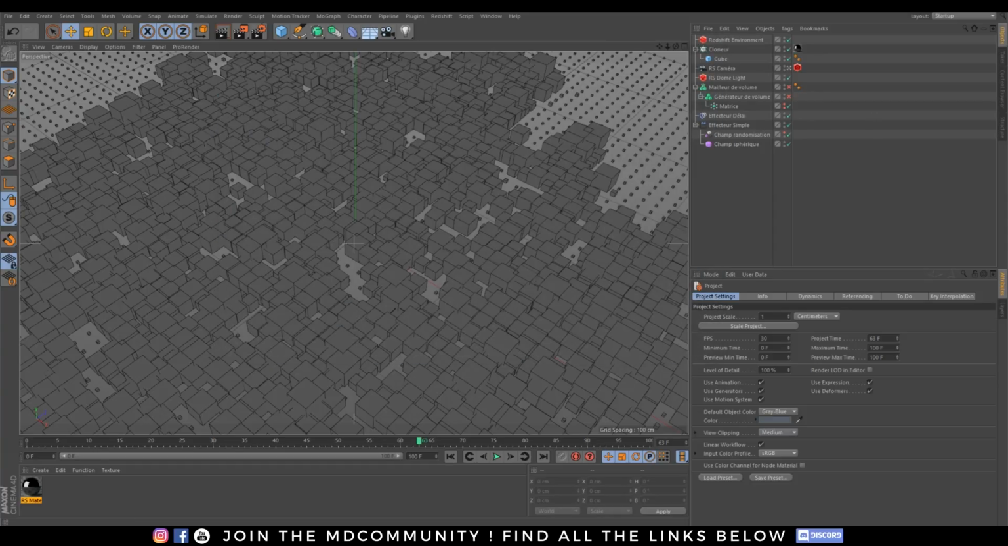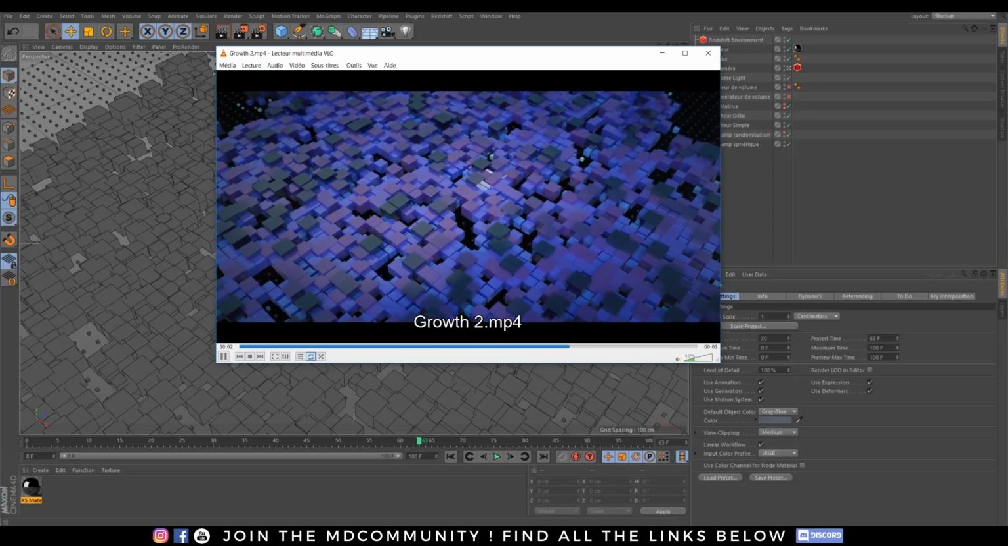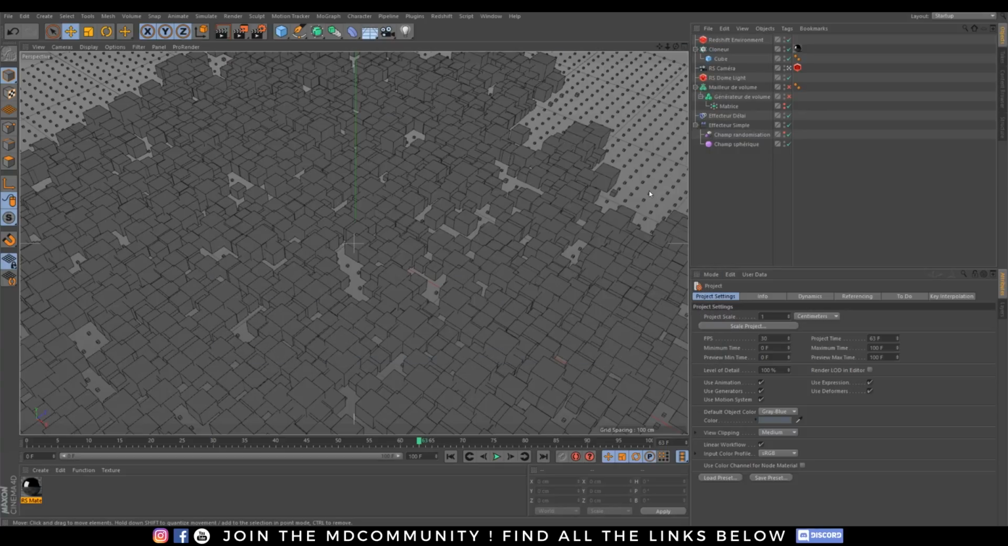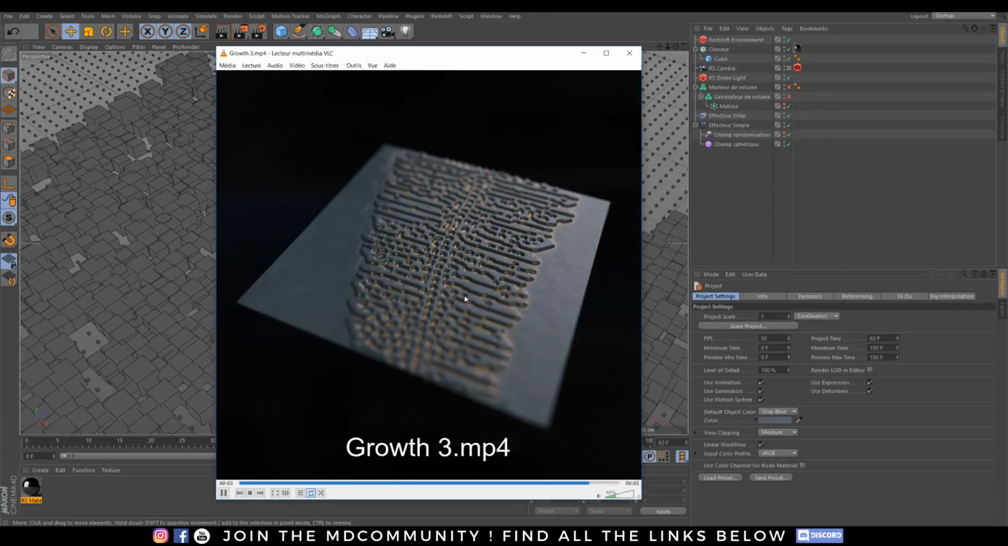We will also see how to make this nice scene with all this little colored cube. Really fun and really nice. And in last, we will see how to make reaction diffusion like effect like this directly inside Cinema 4D.